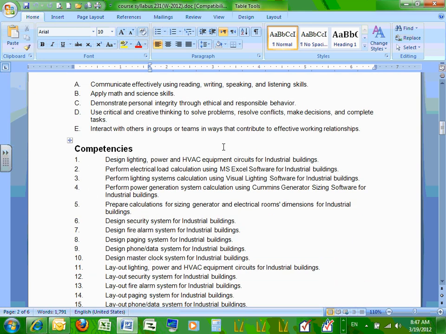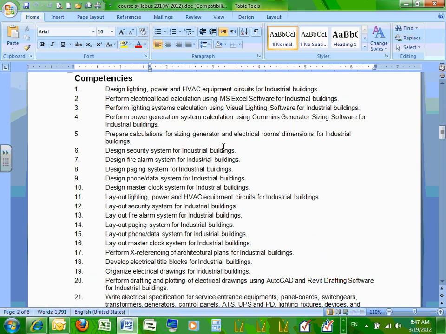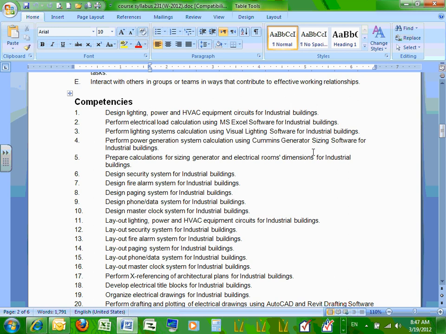Core abilities, that's why we have them. Competencies, I always say, I hope you don't ask me to read all these. I always tell you guys, these are what you're expected to know when you graduate from this quarter. For example, design lighting, power, and HVAC equipment circuits for an industrial building. If you don't know how to do that after you graduate from here, you should ask your friend Chad for a refund, period.